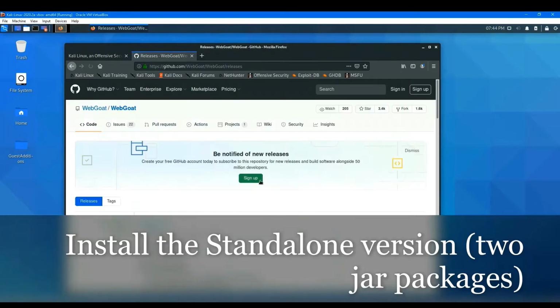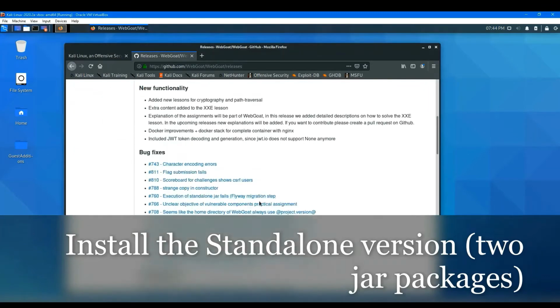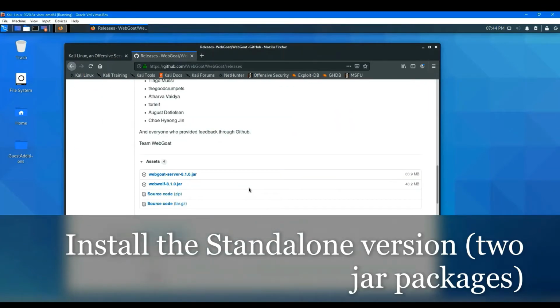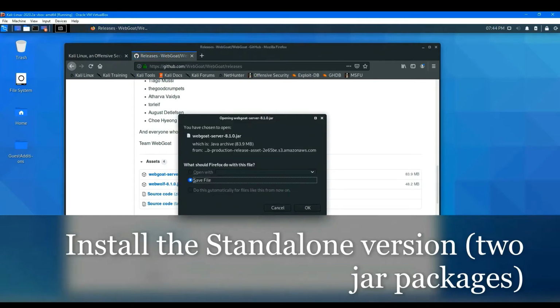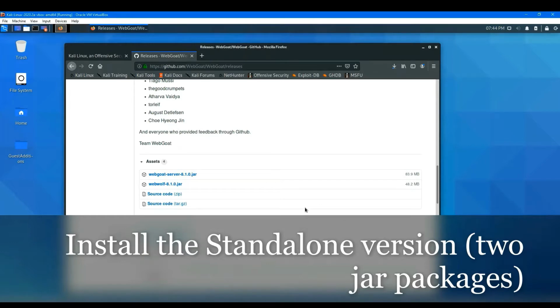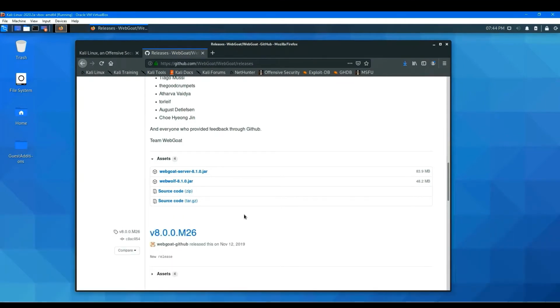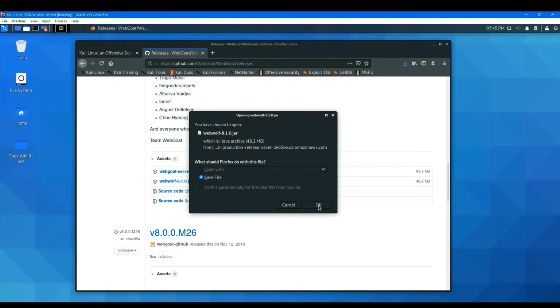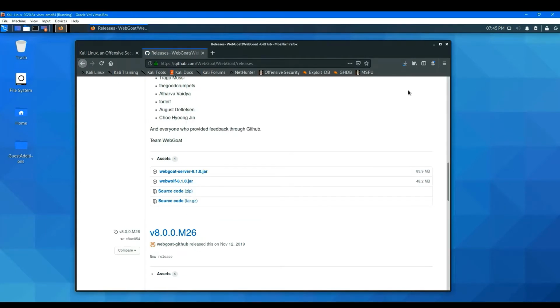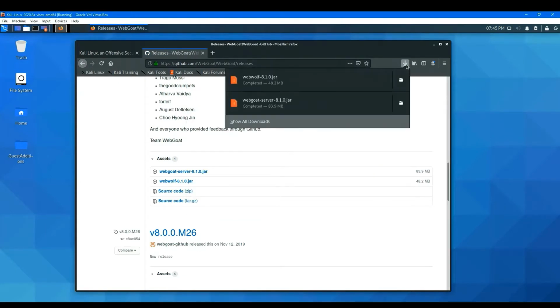The current version is 8.1.0. Save that Java package on your local computer, which is your Kali Linux. Both WebGoat and WebWolf.